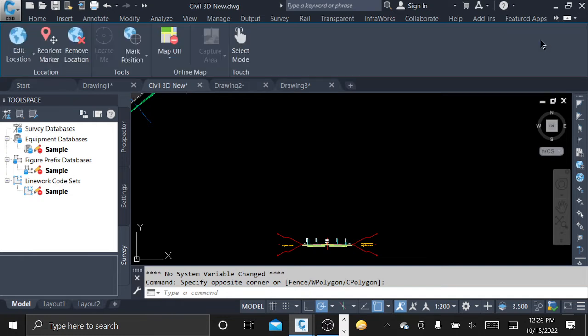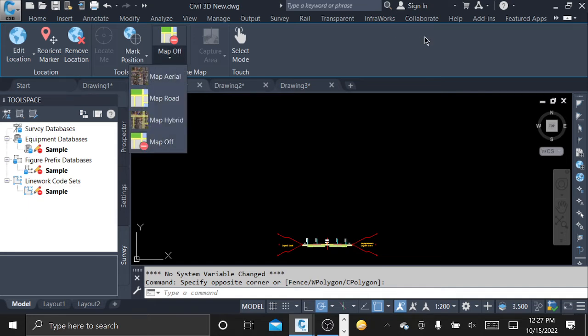Then you have geolocation. Once you've signed in, geolocation can turn on your maps or turn off your aerial maps.